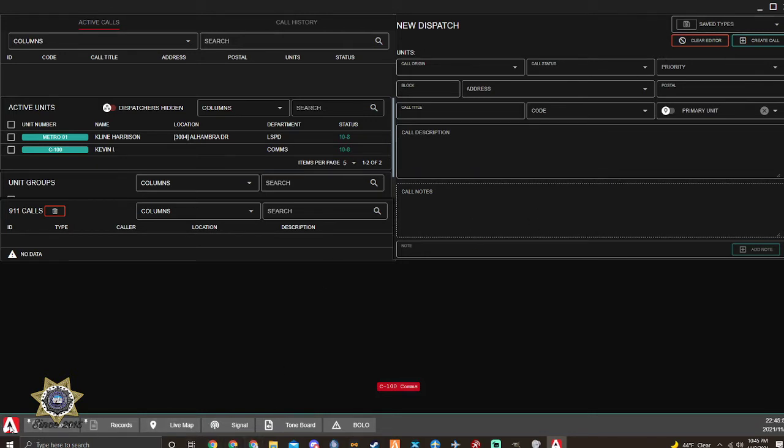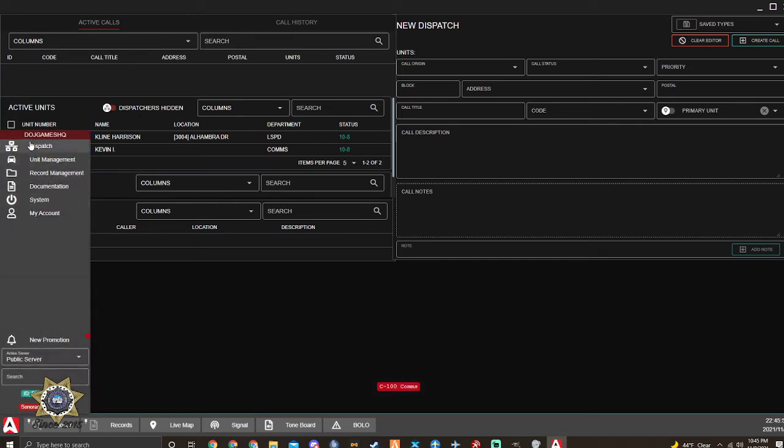If you hit the little button at the bottom, you can see a couple of tabs here. Dispatch has signal, tone board, and street sign. Unit management has live map and timer. Record management has lookup, records, and bolos. Documentation has 10 codes, penal codes, and quick links. Analysis system and everything else we don't have to worry about.